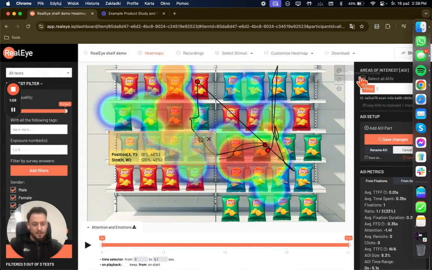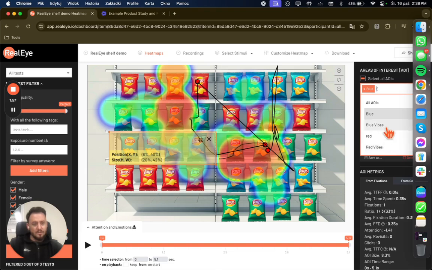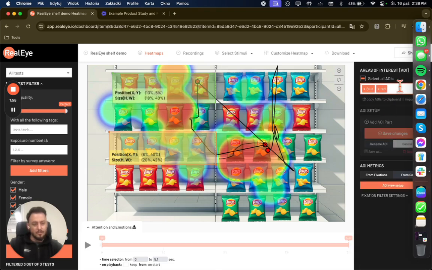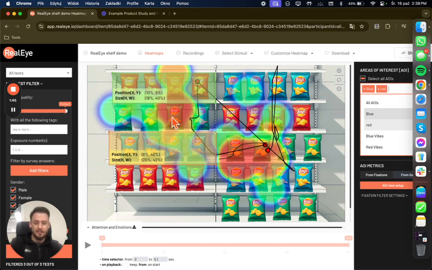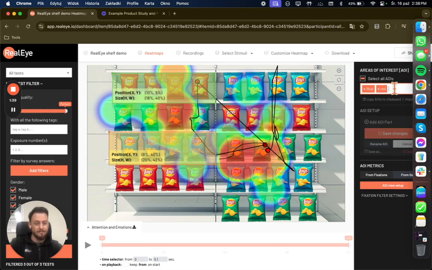Another aspect here is the ability to select multiple areas of interest. So you can see the metrics for these areas combined. So if you want to focus only on the blue product, you can then select the specific areas of interest from the list here.